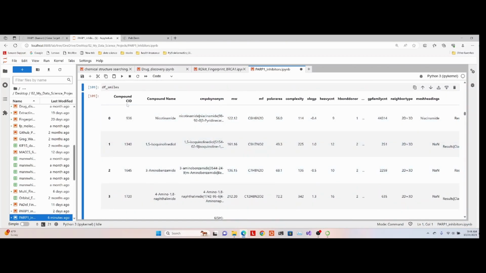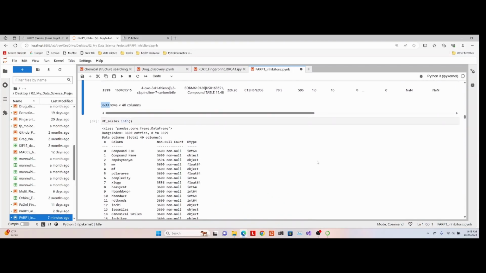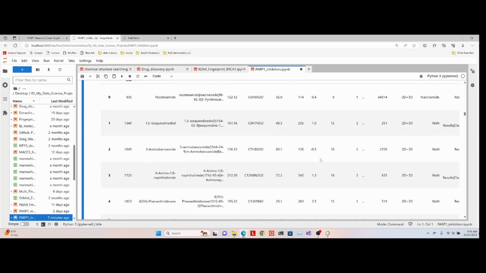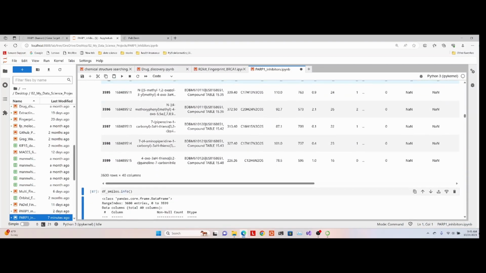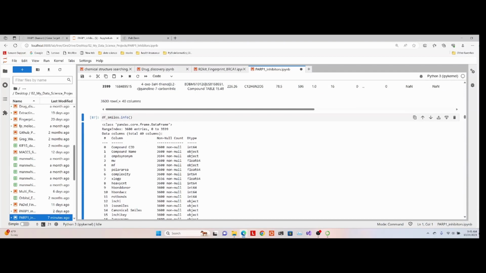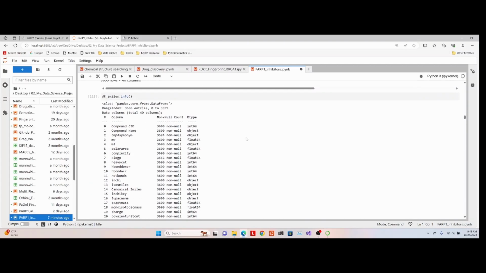This is the compound ID number, compound name. I have given you the molecular weight, complexity, and hydrogen bond donor, acceptor, something like that. So we have tons of information, but we need to keep what we need. Before keeping something, we need to check what the overall picture looks like. Here I am using the info function to check what the whole data frame looks like.